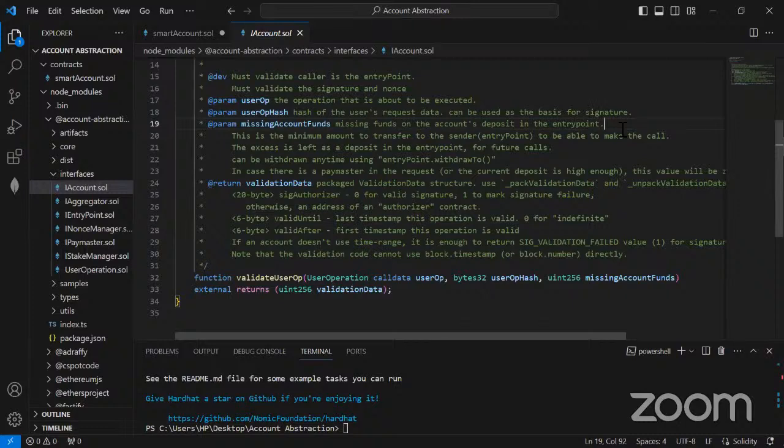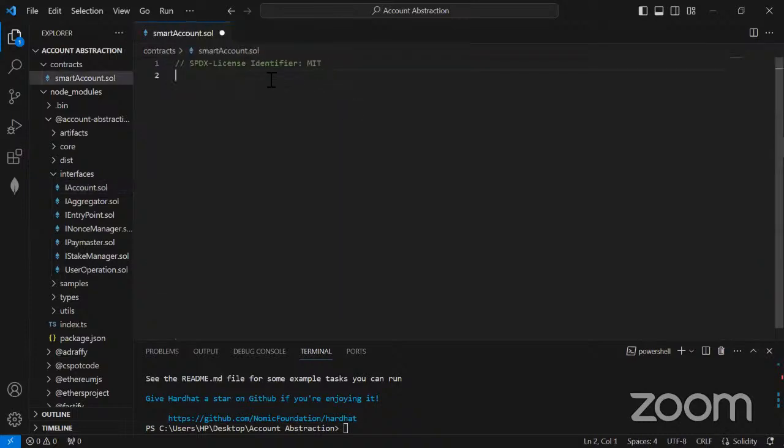So what we're going to do is send user operations from our externally owned account, and these operations are going to be sent to the entry point. The entry point will validate it, then send it to the smart account, and the smart account will execute it. So I think I've been talking. Let's just start, right?